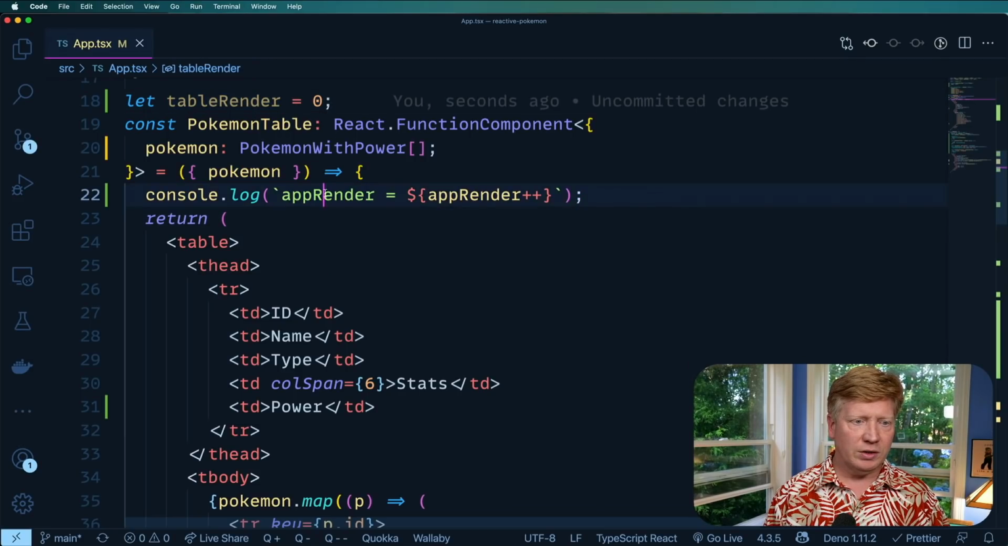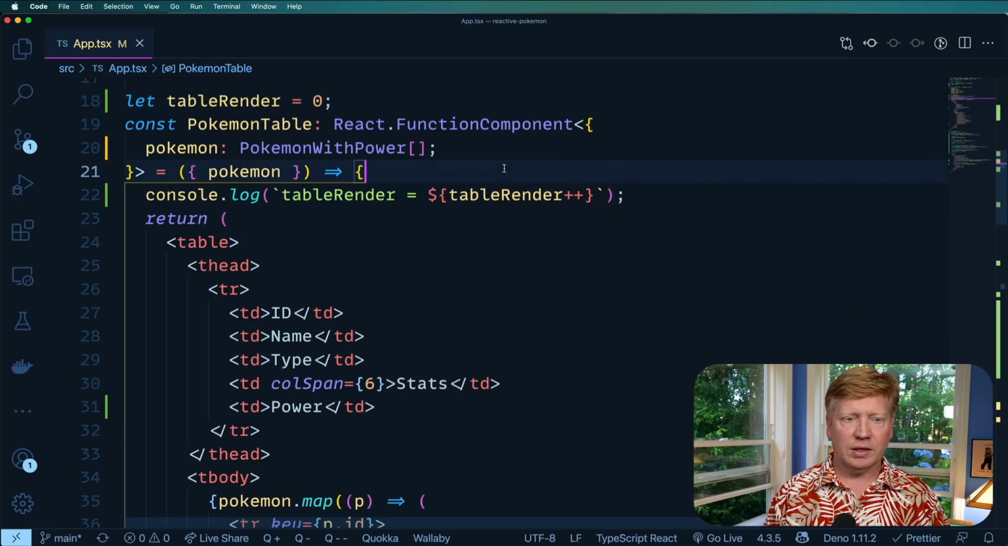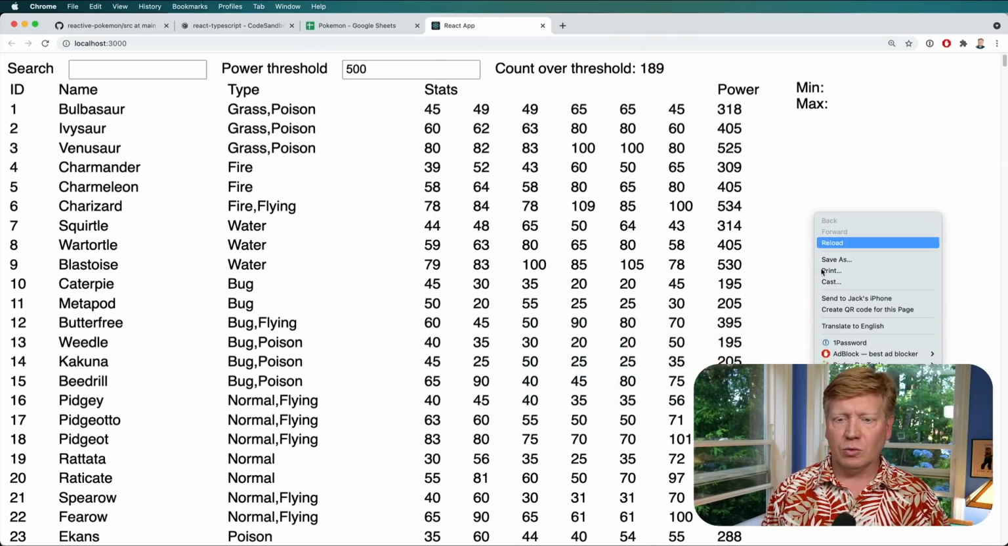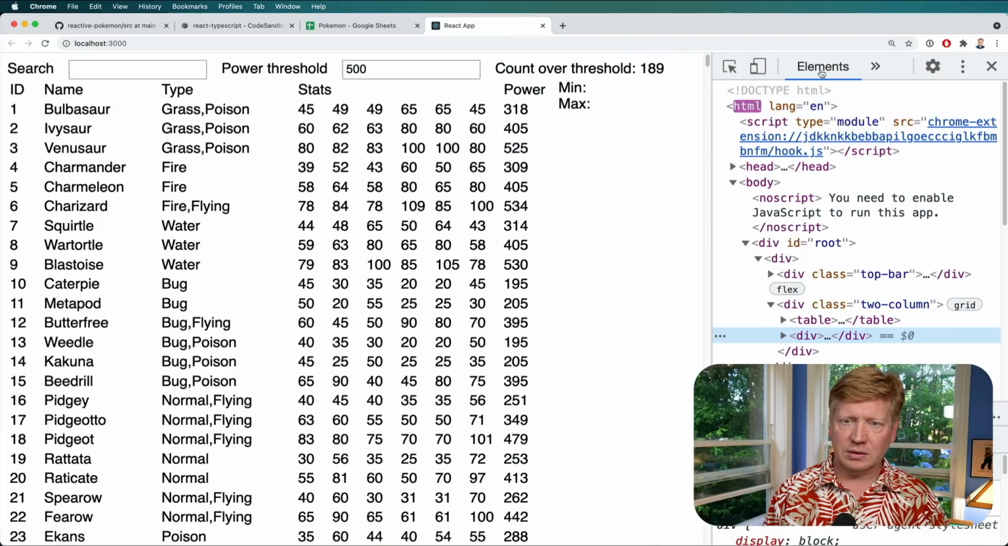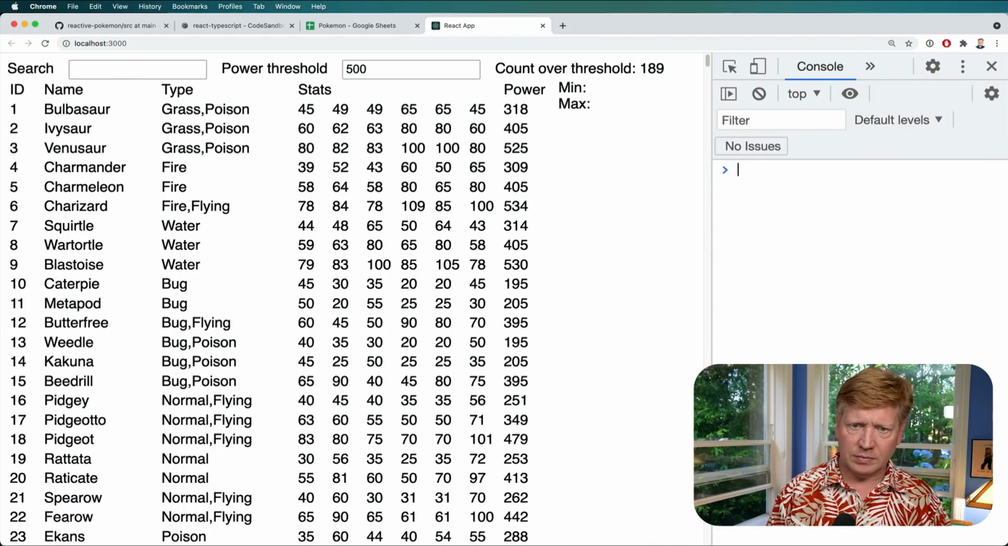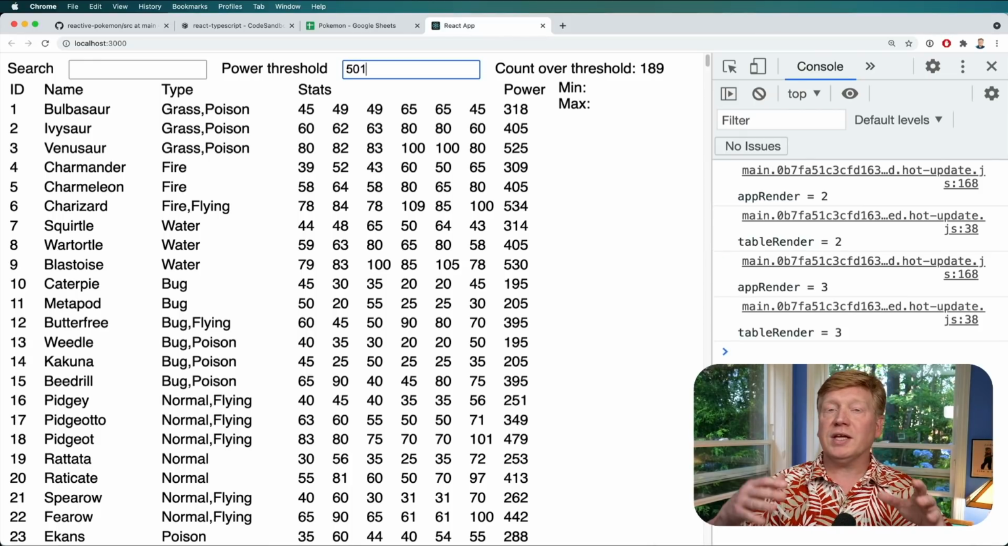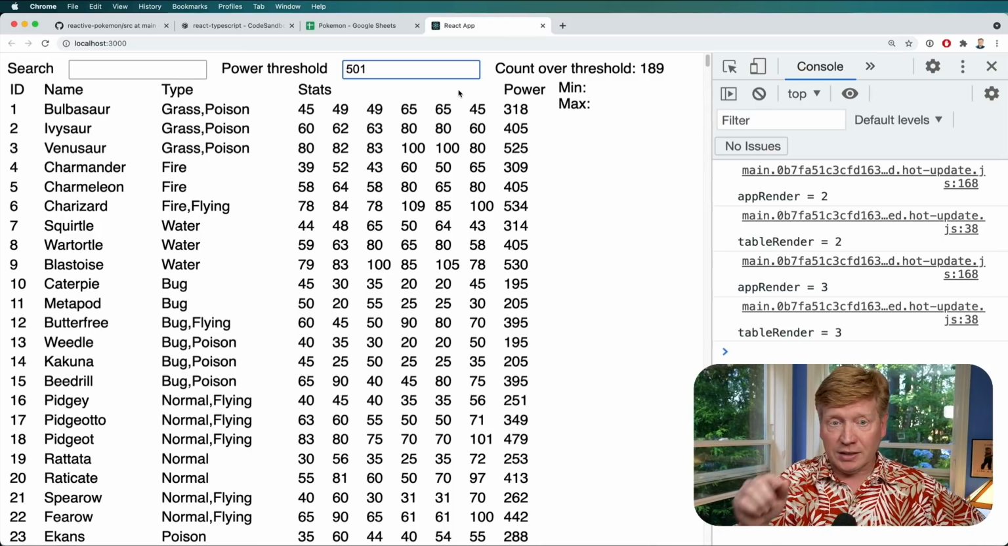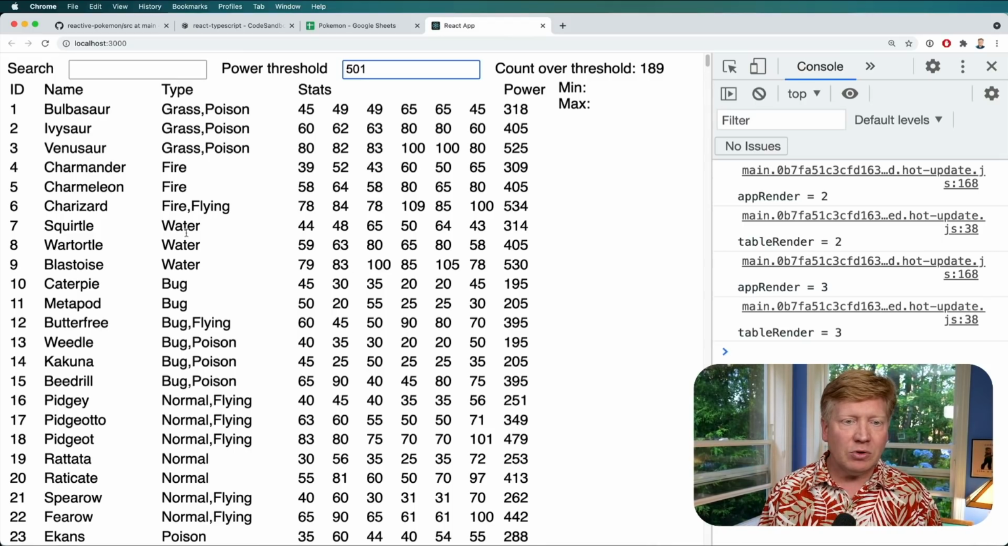And we'll say table render. And there we go. Okay, cool. So we'll bring up the console and we'll see how we're doing. Okay, so now every time I change this, we're getting both an app render and a table render. And theoretically, we should not see a table render, right? Because the table actually isn't changing at all.